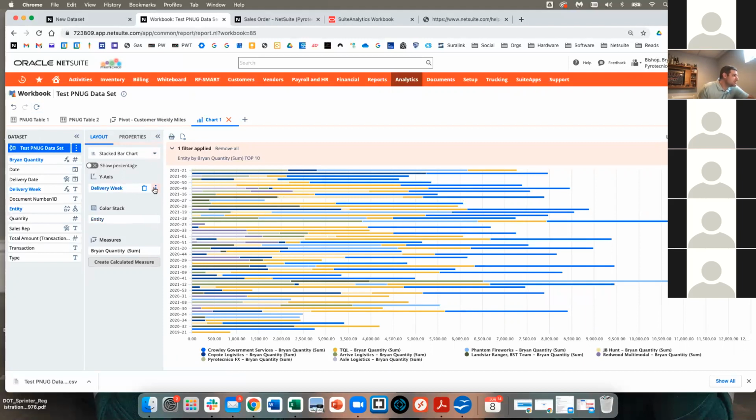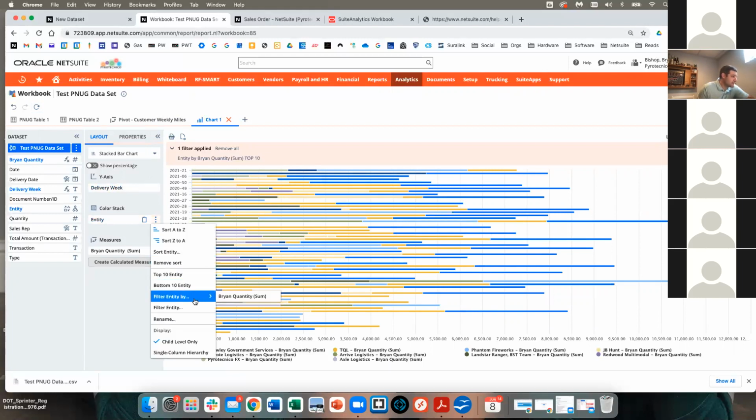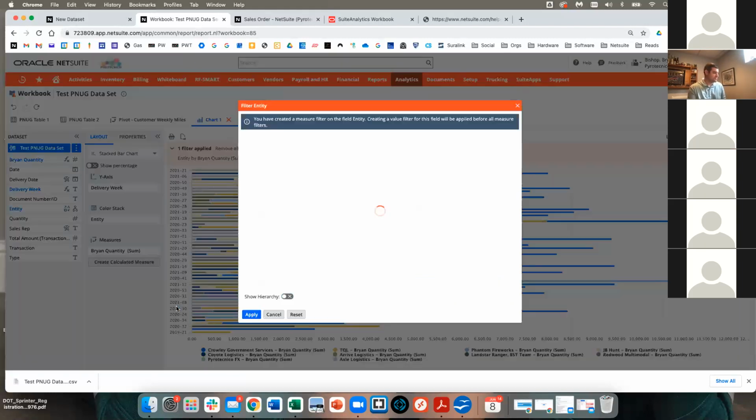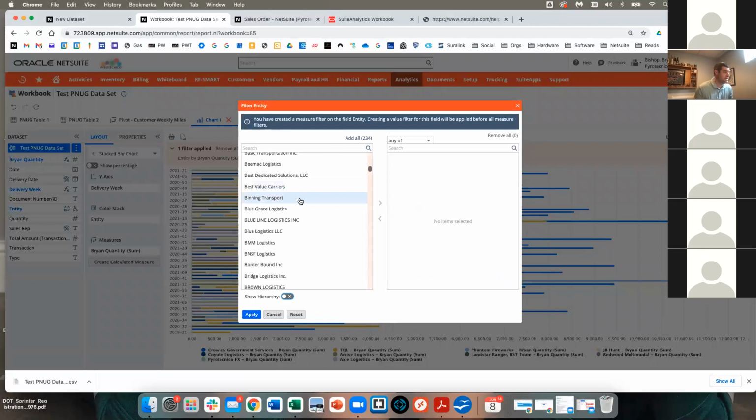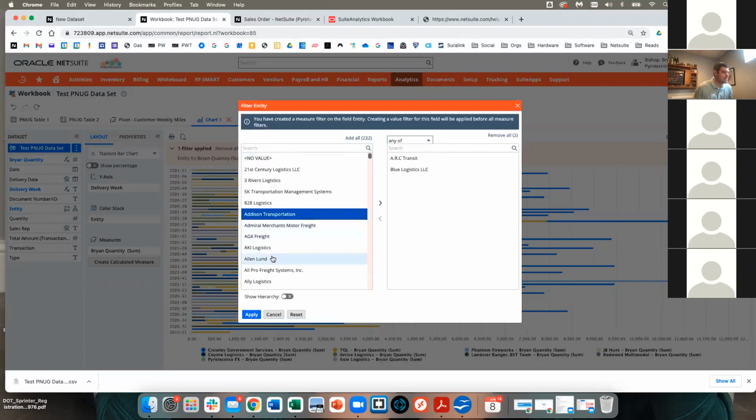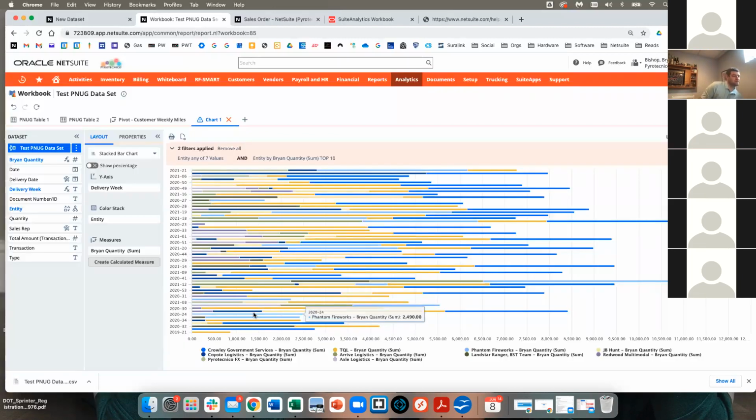Let's see what else here. I could say sort entity. Okay, filter entity. I wanted to show you this. Filter entity. So now I can actually add a filter to it. So let's say I only want to look at something like that, certain customers. I think I still have my top 10 entity on there. We'll see how that comes out.